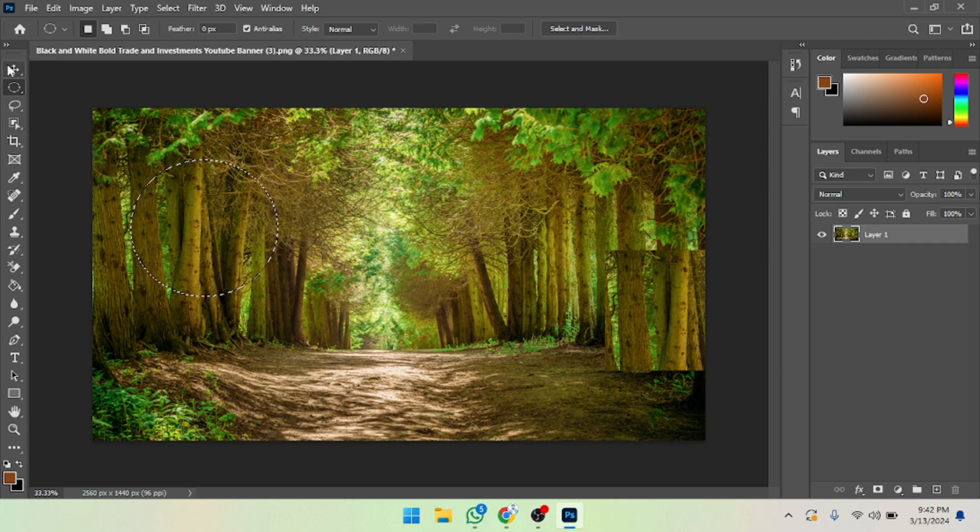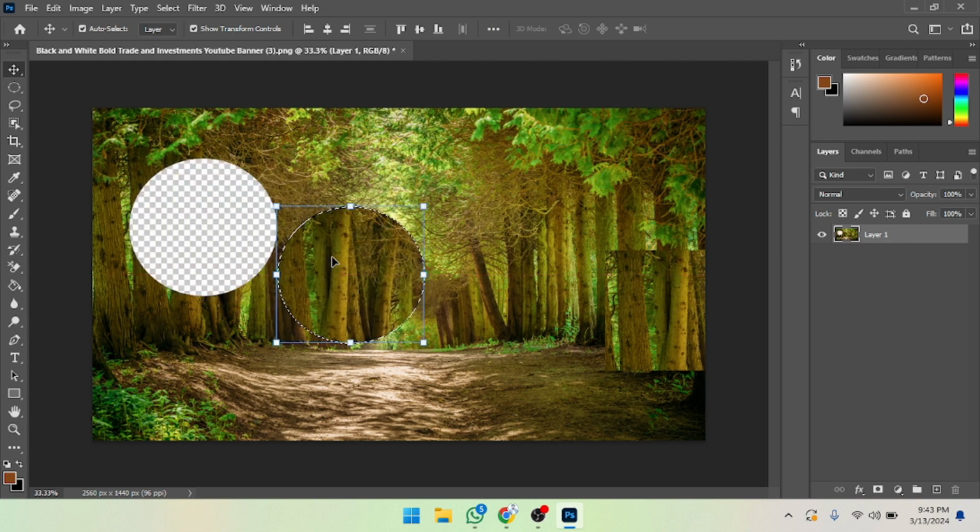If you want to move it, simply you have to click on the move tool, and then you have to drag it wherever you want. For example, I'm going to move it here, and now then, Control Z.